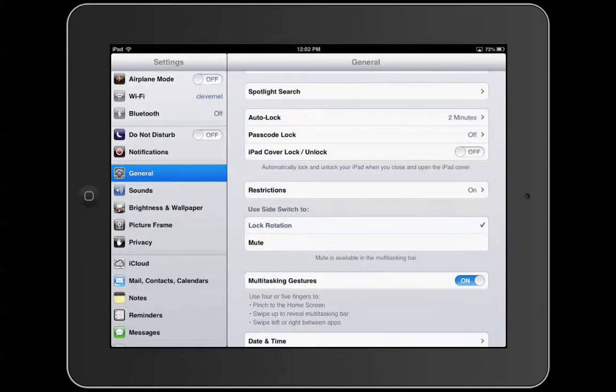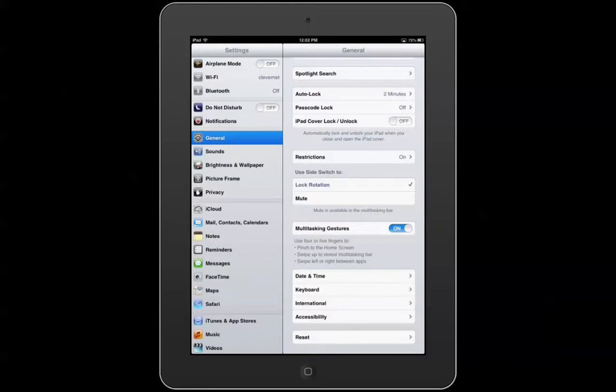And right now, I don't have it locked, but if I had it locked, you'll see that little sign there. And now when I turn it around, it's not going to do anything, right? It won't turn around because it's locked. And now if I did it again, there it is, it's turning around.